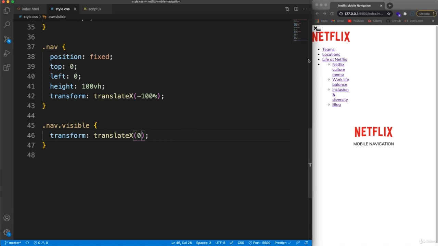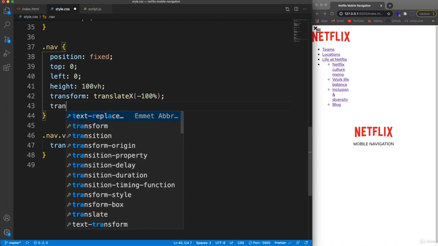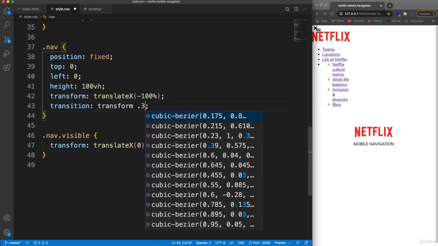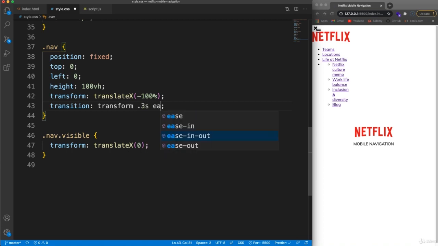Now we want it to have a smooth transition when it switches from this to this and back, so we'll set a transition on the transform property, and let's do 0.3 seconds for the duration, so how long it takes, and then ease-in-out.